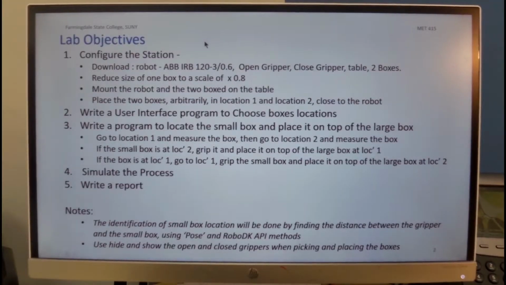The lab objectives include configuring the station, where we'll download a robot, open gripper and close gripper. We'll download a table and 2 boxes. We'll reduce the size of a box by a factor of 1/8, so we'll have large and small boxes. We'll mount the robot and the 2 boxes on the table, place the 2 boxes arbitrarily in location 1 and location 2 on the table close to the robot. Then we'll write a user interface program to choose the box's location.